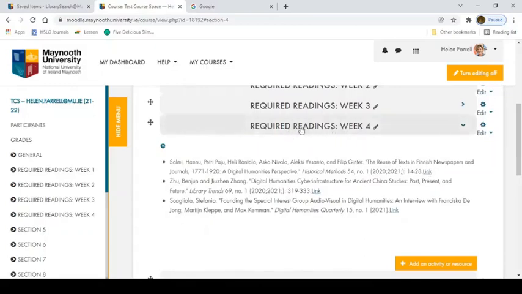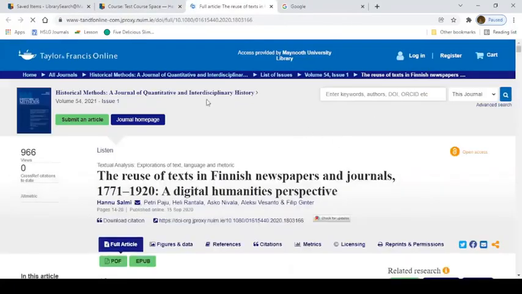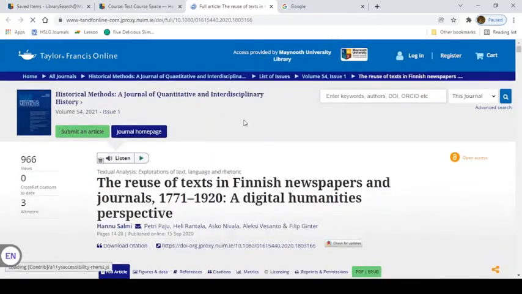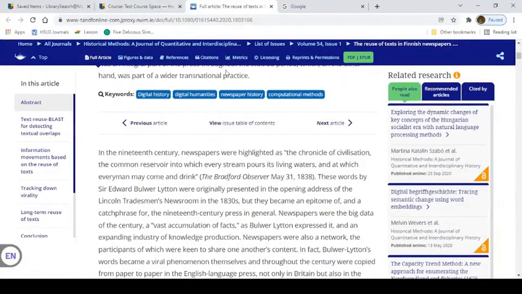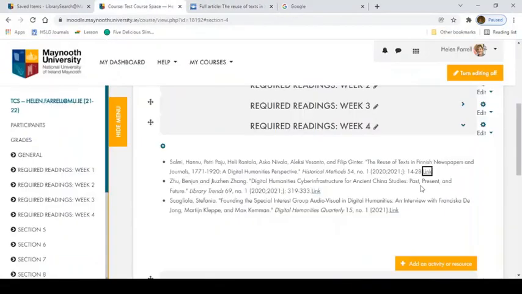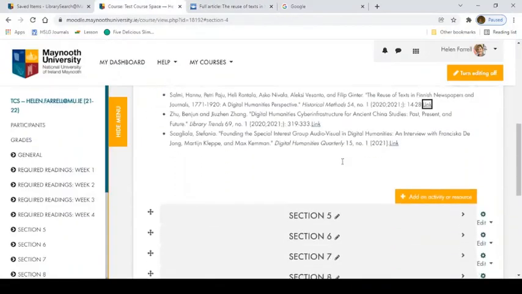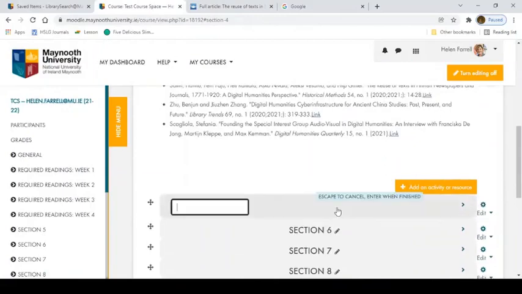So you can see under required readings of week 4, let's just open the first link so you can see what your students will encounter. So you can see it's brought you straight in to the full text of the article, which is really fantastic for those students who are working off campus. So now we're going to create required readings for week 5. I'm just going to show you how to do that.